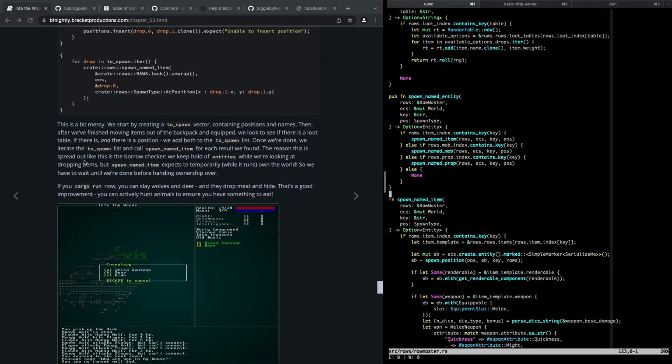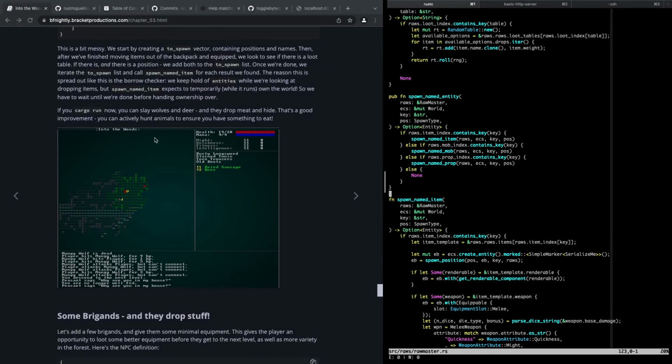The reason this is spread out like this is the borrow checker. We keep hold of entities when we're looking at dropping items, but spawn named item expects to temporarily own the world. So we have to wait until we're done before we're handing ownership over. If you cargo run now, you can slay some wolves and deer, and they drop meat and hide. That's a good improvement. You can actively hunt animals to ensure you have something to eat.